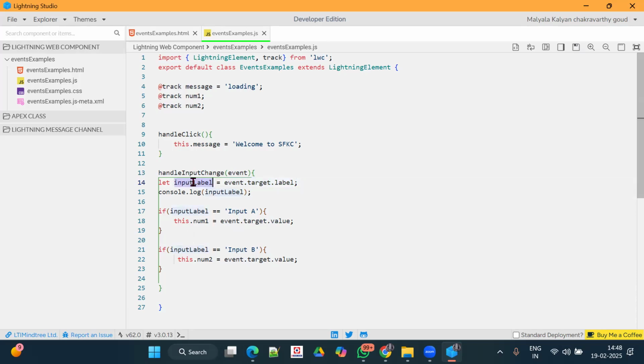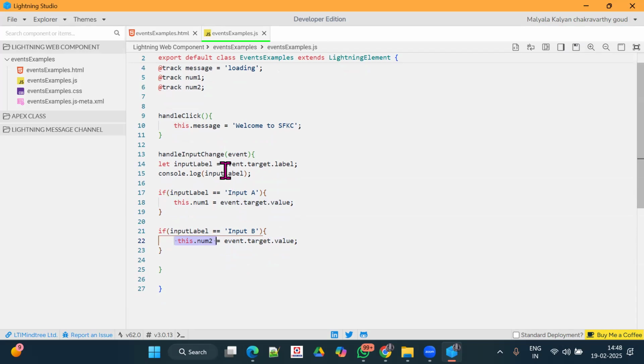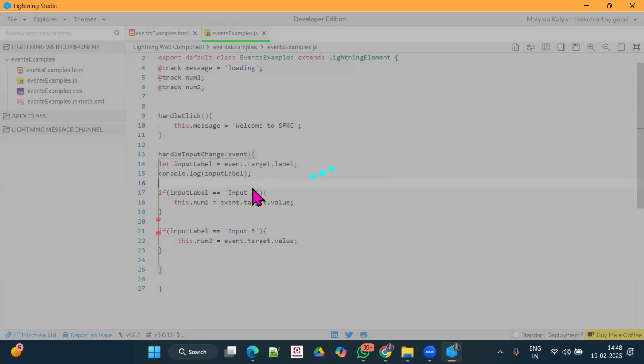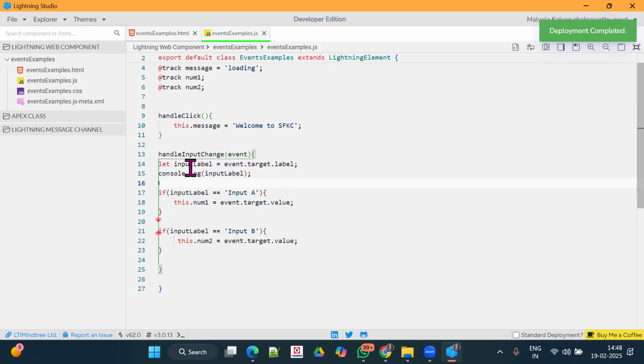Based on this label, if it is input A, if input A is utilized by the user and information is entered, then I am fetching that target's value into num1. If this is from input B, then I'm fetching that particular target's value into num2. So what played the key role here? Event. Event not only triggers something in the backend, it passes some information about the target element, the target component.